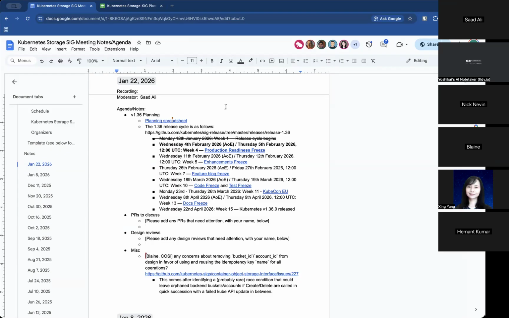We're going to go through our agenda doc. It's linked in the calendar invite. If you have anything that you want to discuss, please feel free to add to it.